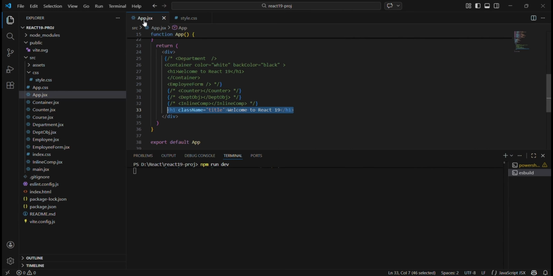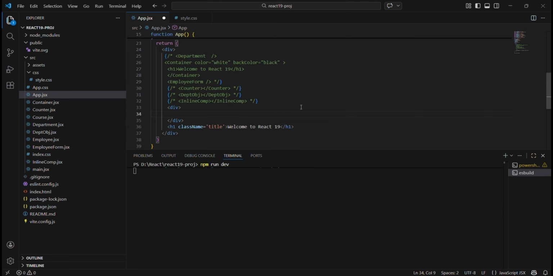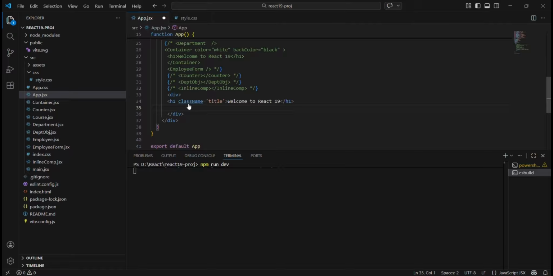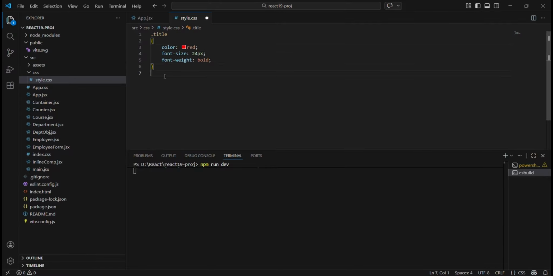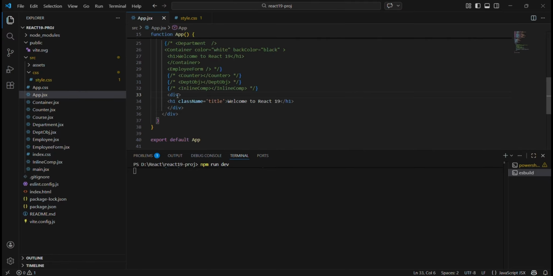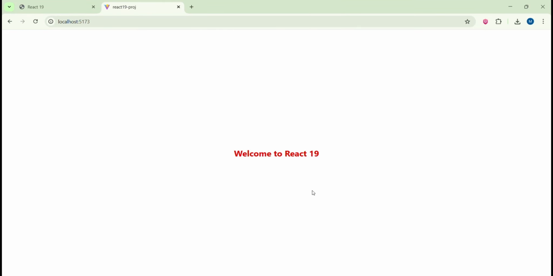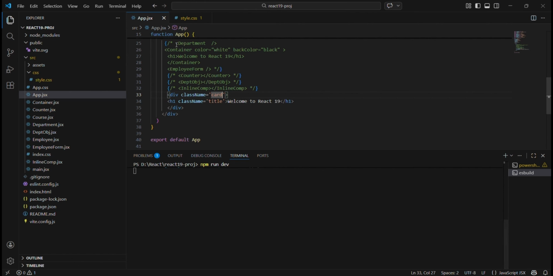Now create a div and place the header h1 tag inside it. Now open style.css and create a new class called card. Now open app.jsx and add the card class to the div using className. Now let's test it in the browser. Nothing has changed yet. Now we will make changes to the card class in style.css.